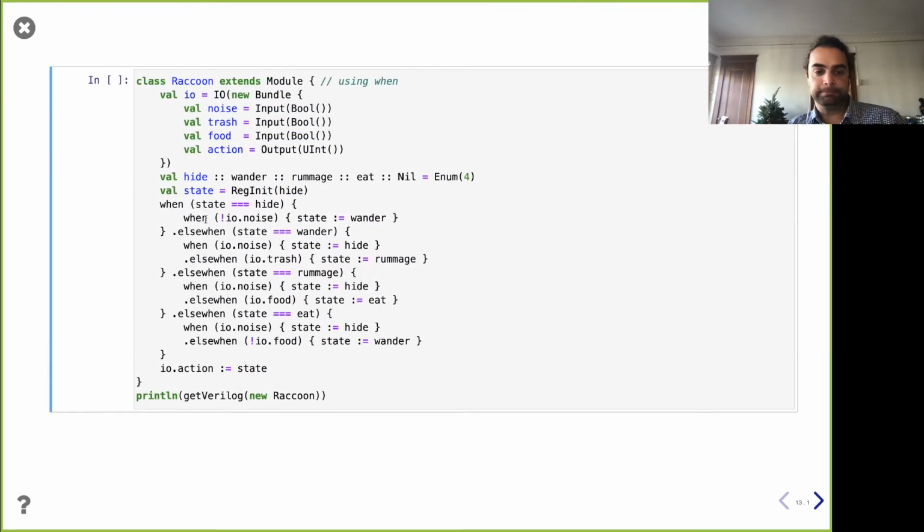If you noticed, there's no else for this particular case, right? So if I'm in hide and this is not satisfied, it's going to stay in hide. If there is noise, it's not written, but it's going to stay in hide, because the connection of state to wander was not made. So state still holds the connection it had originally, and it's going to keep holding that connection, right?